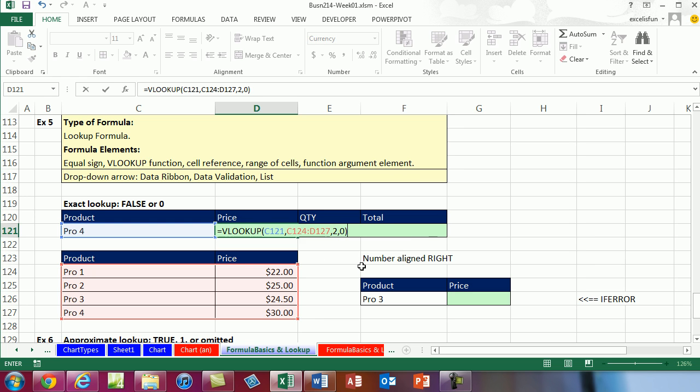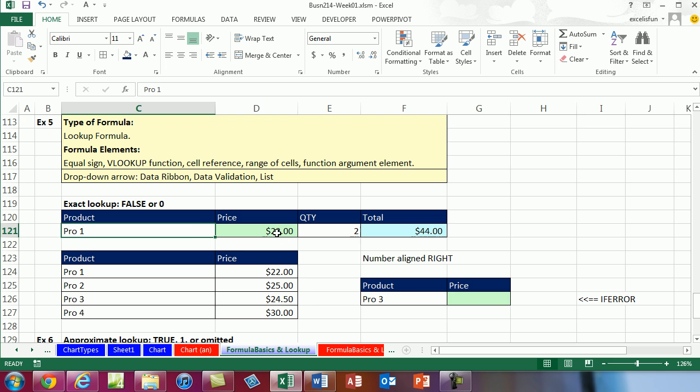Close parentheses, Control Enter. All right, so now if I change this to product 1, boom, it instantly looks it up. But now if I type product 10, ooh, NA. Now, there's a great way we can prevent anyone from putting product 10 in the cell. I'm going to Control Z.